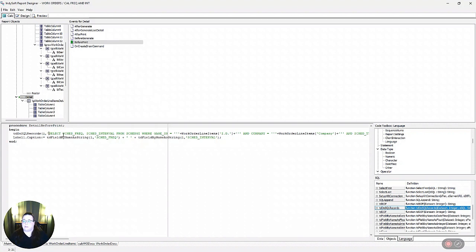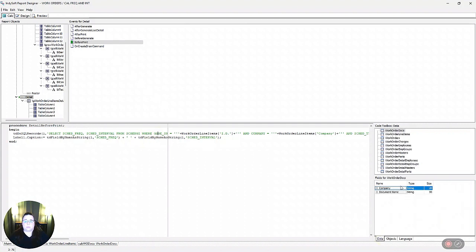I'm going to do a select schedule frequency. So that is the field I'm looking for in SQL. Schedule interval from the SchedGI, and SchedGI is the table in which these fields reside under. Where gauge serial number, which is the unit ID, and then I'm going to switch back over to data, and I want to make sure I select work order line items, because this is where the unit information that is on the report is selected.